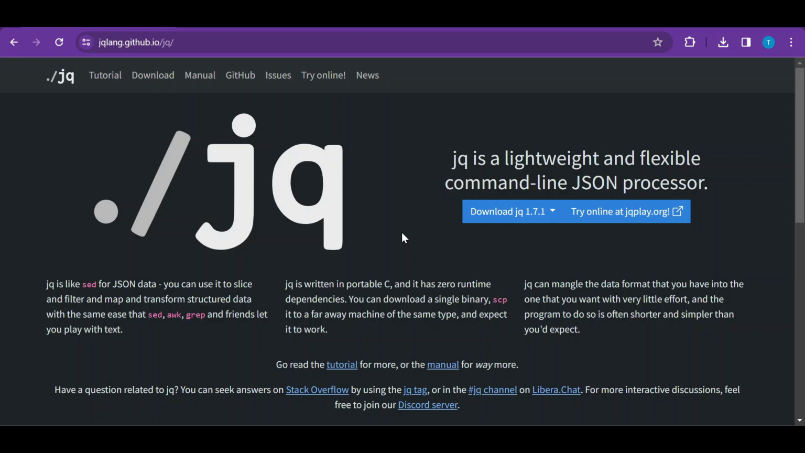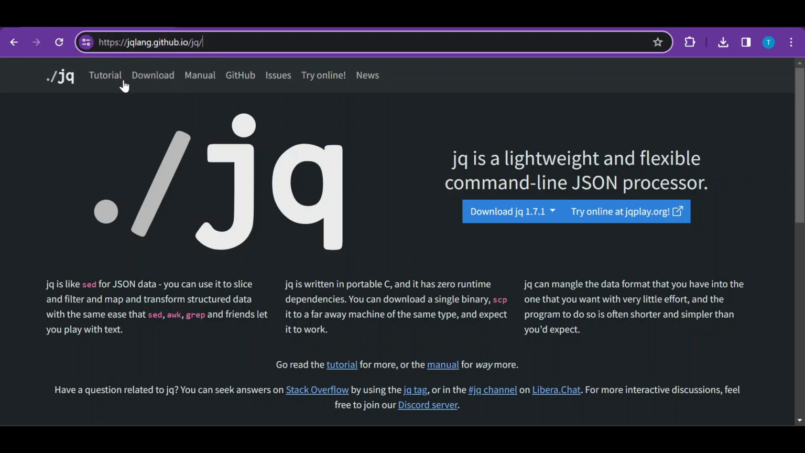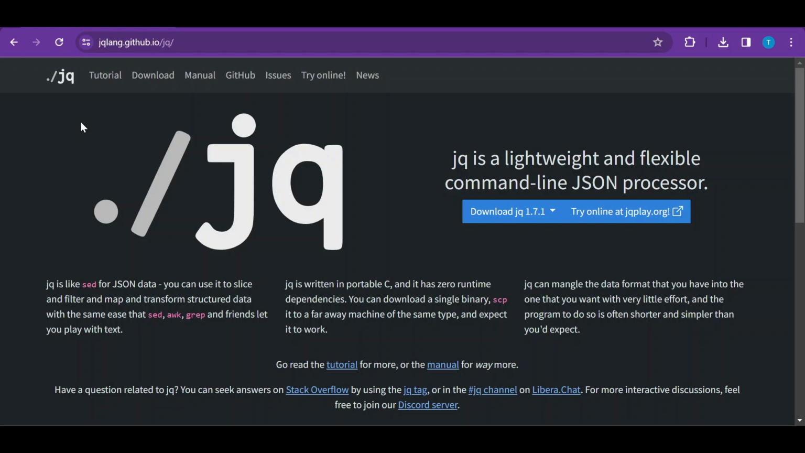So today we will see and learn about JQ. This is the JQ official documentation. Once you visit this link, you will see the information about JQ. Officially, they have mentioned that JQ is a lightweight and flexible command line JSON processor.